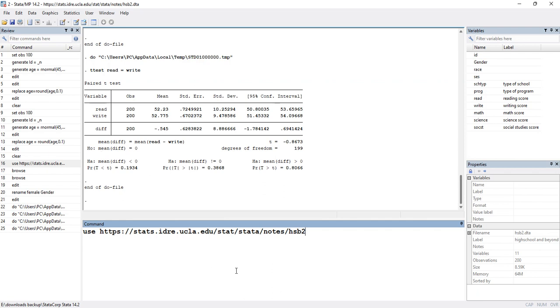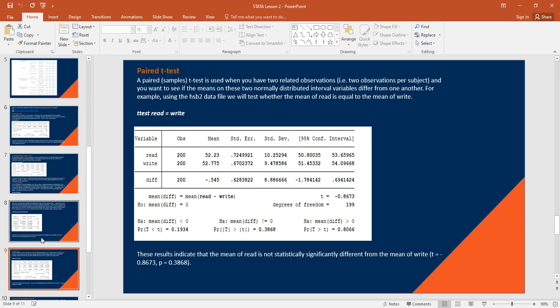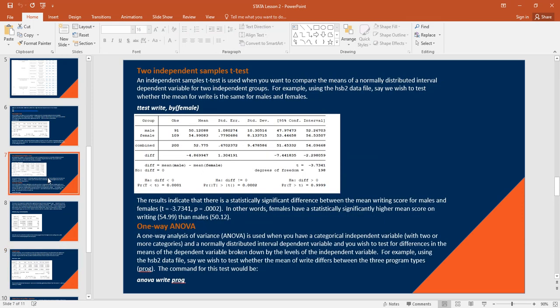Okay, so next we're going to work on the ANOVA. I just realized I didn't arrange the samples well. I'll do that before I share. So we have one-way ANOVA here.